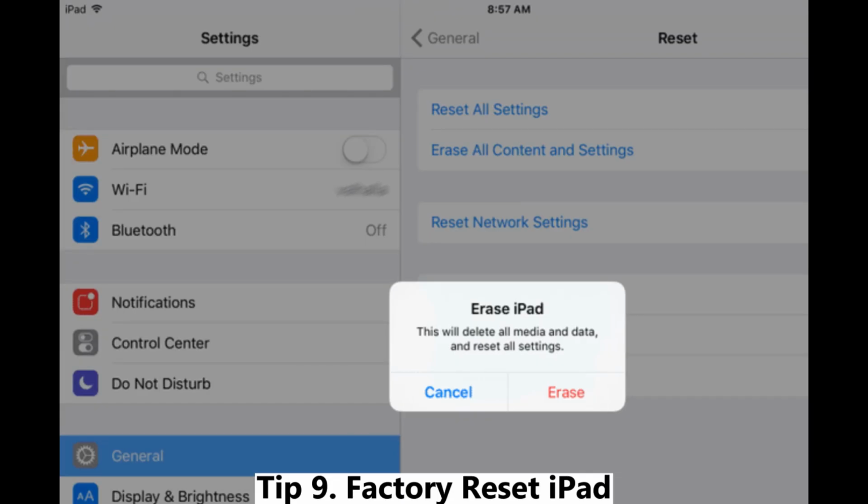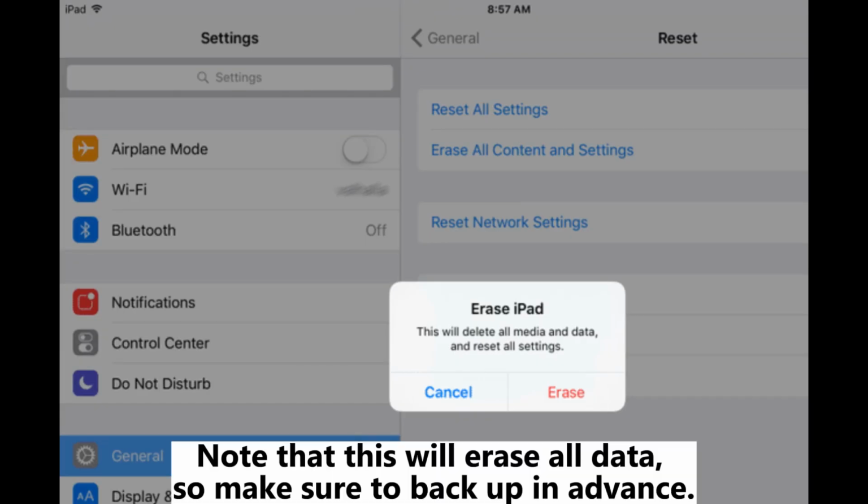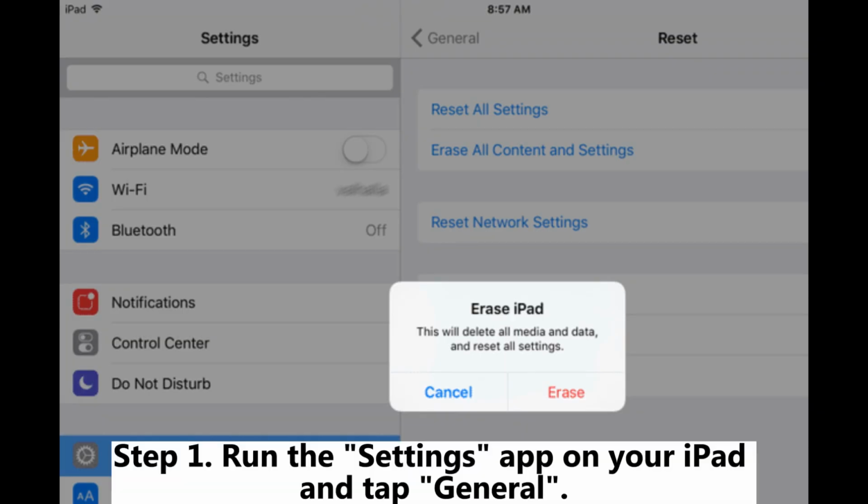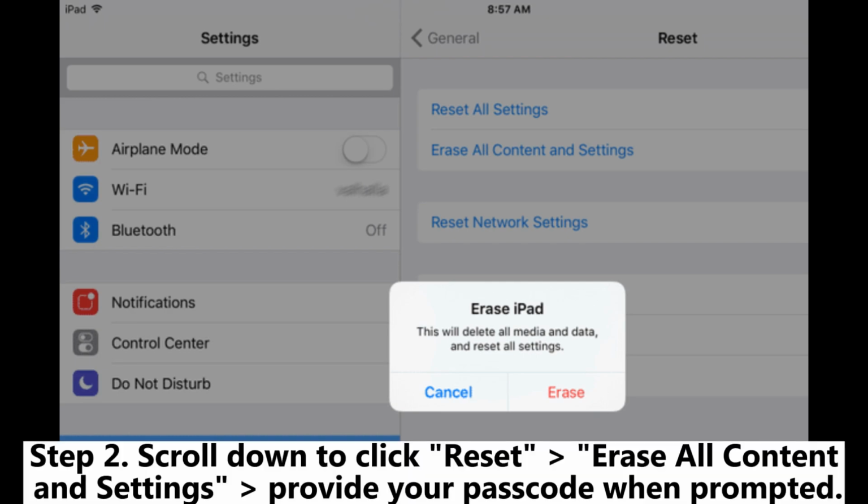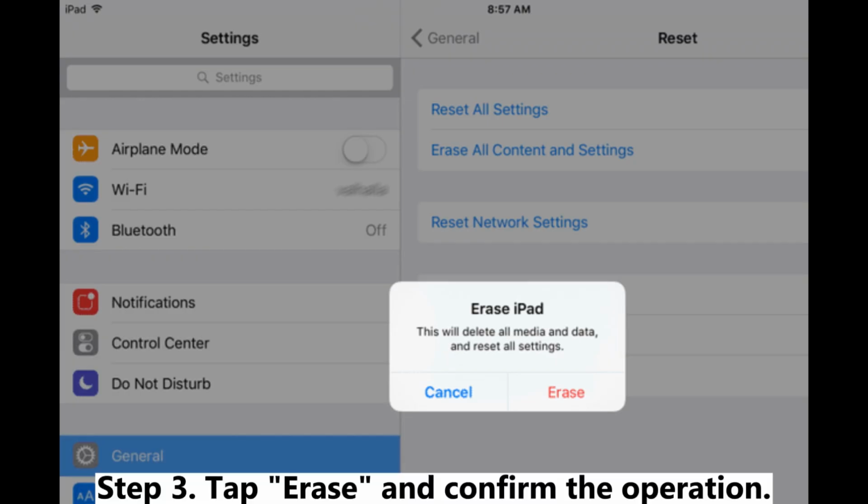Tip 9. Factory reset iPad. Note that this will erase all data, so make sure to back up in advance. Step 1. Run the Settings app on your iPad and tap General. Step 2. Scroll down to click Reset, Erase All Content and Settings, and provide your passcode when prompted. Step 3. Tap Erase and confirm the operation.